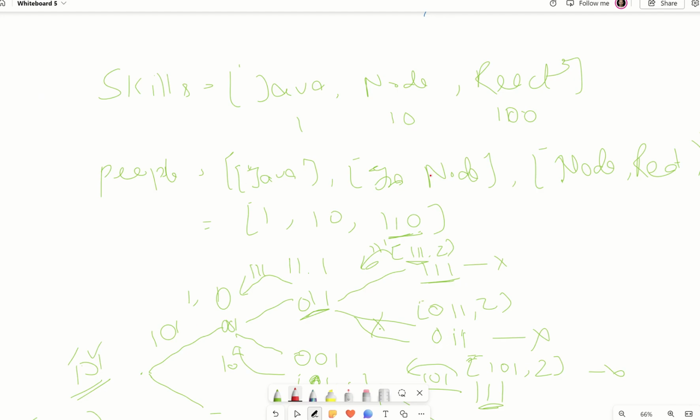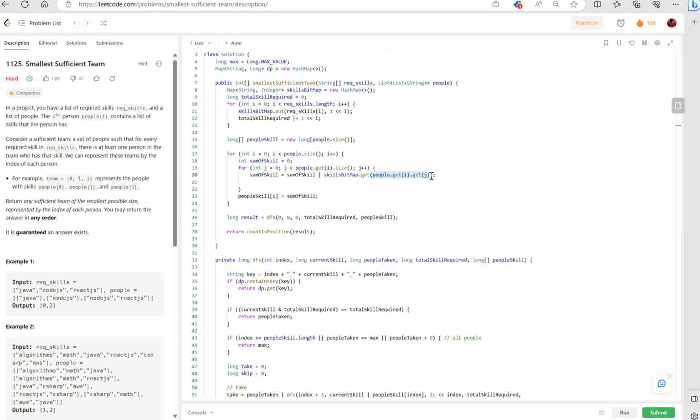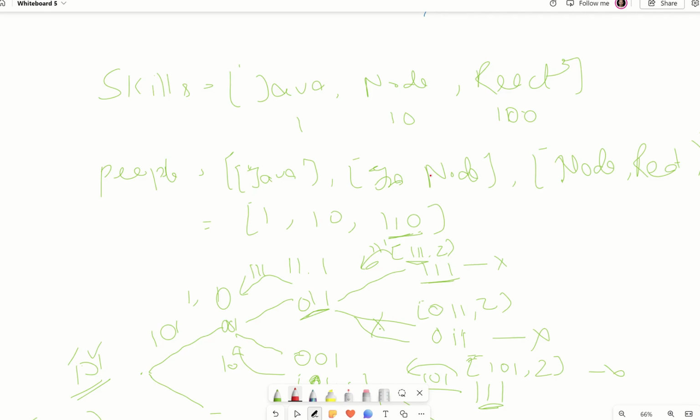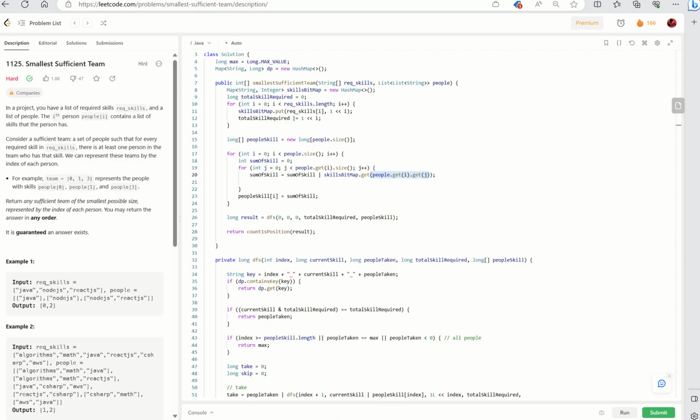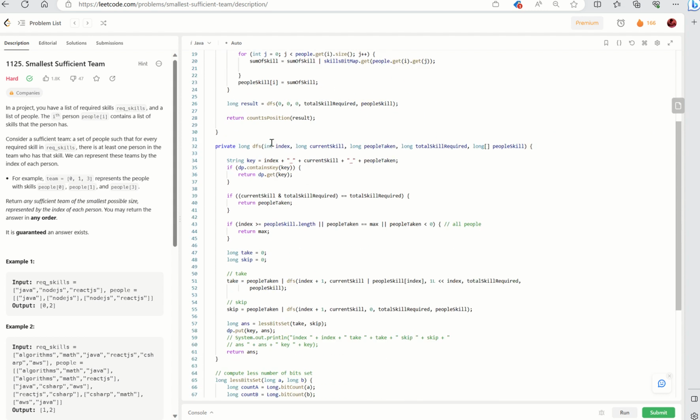For example, Java would be represented as 1, Node would be represented as 1 0, and React would be represented as 1 1 0 0. And I'm doing an OR operation. So if I select Node, I'd get 1 0, and then if I select React, I'd get 1 1 0 0, and if I do an OR operation, I get 1 1 1 0, right? That is what I'm doing, and whatever skill value I get, I'm saving it to our array. Then it's a very simple operation of running a DFS.